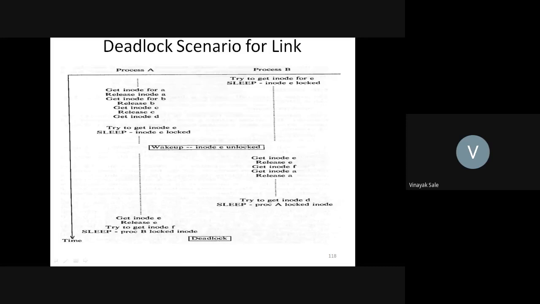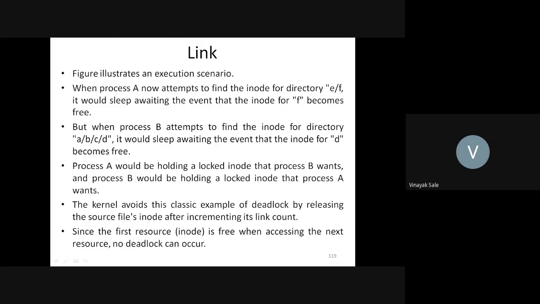So this is the deadlock condition. When process B attempts to find the inode for directory ABCD, it would sleep awaiting the event that the inode for D becomes free. Process A would be holding a locked inode that process B wants, and similarly process B would be holding a locked inode that process A wants.